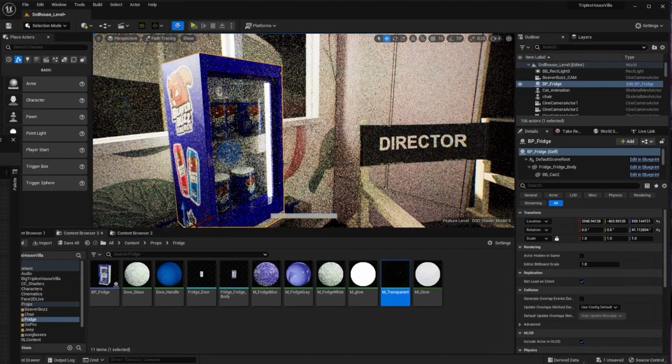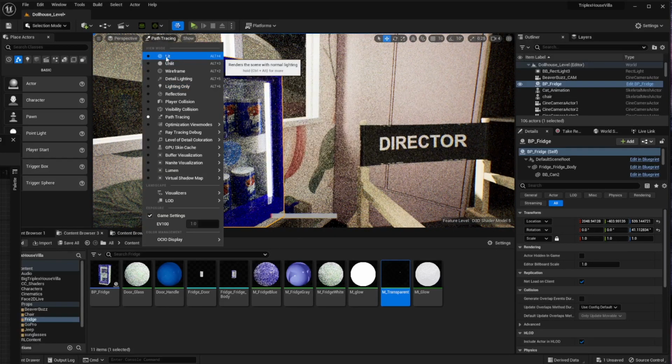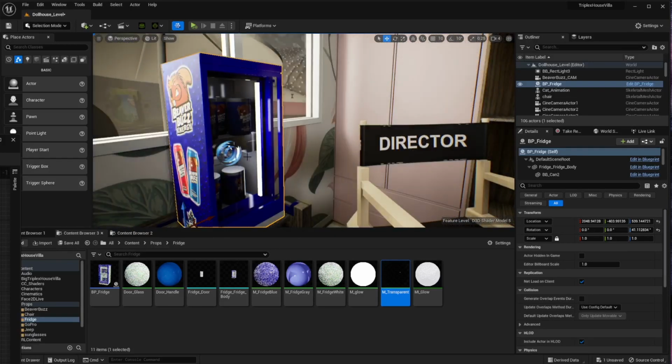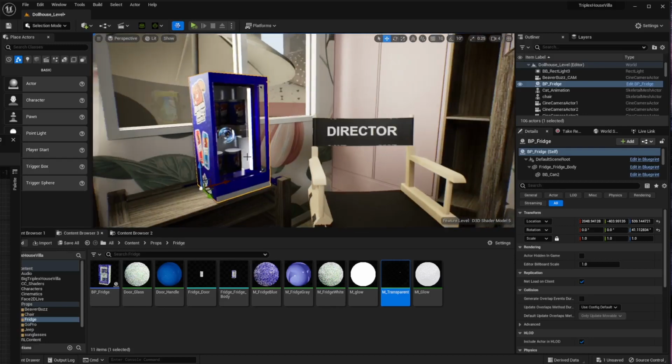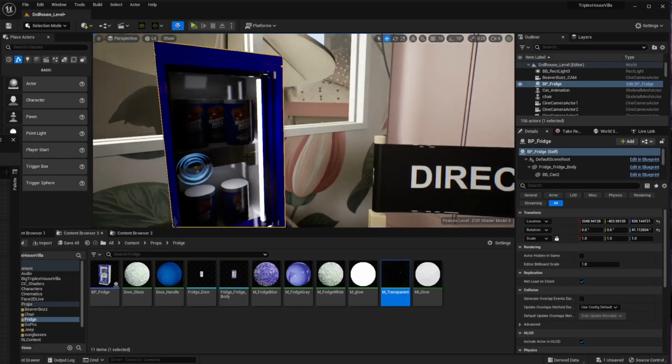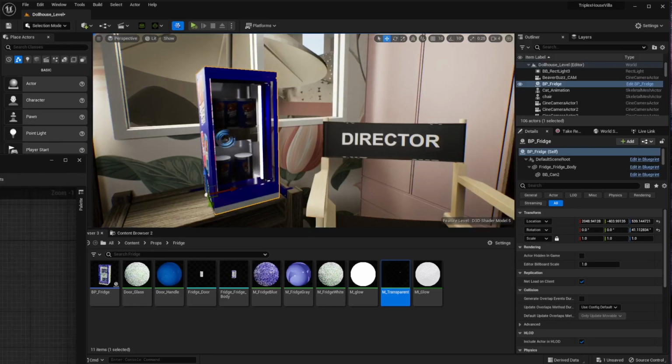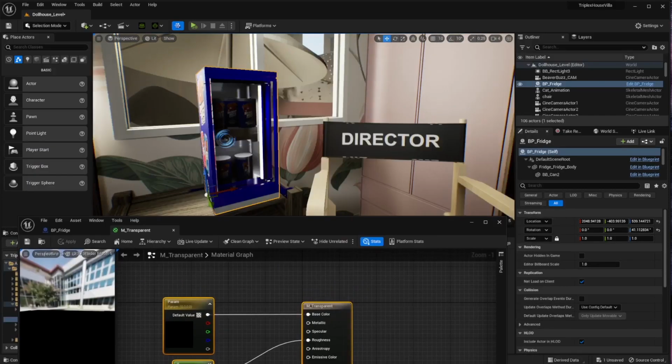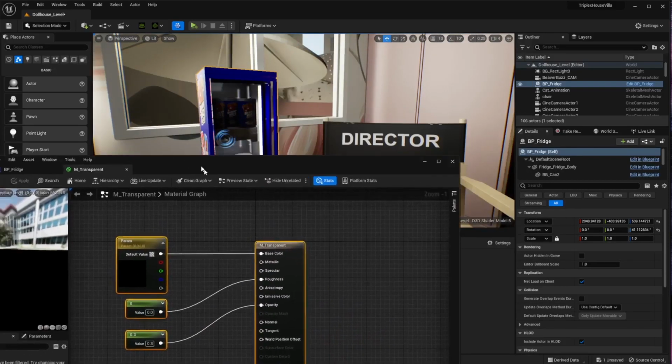But anyway, you get a good idea of what you're looking at because you can see the difference between this and if I switch back over to lit, completely different story. So yeah, that's more kind of what we're looking at. So that's that reflective thing.